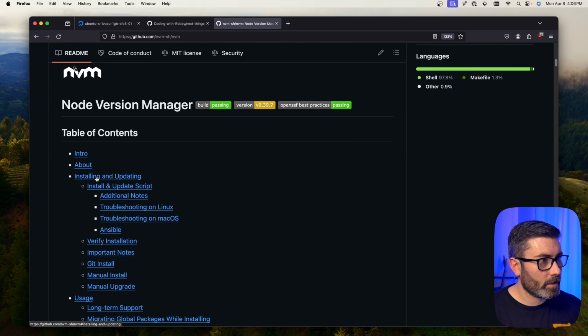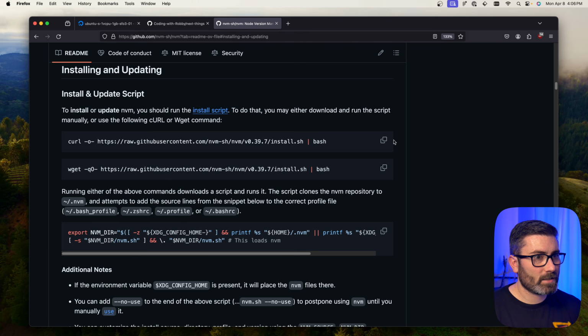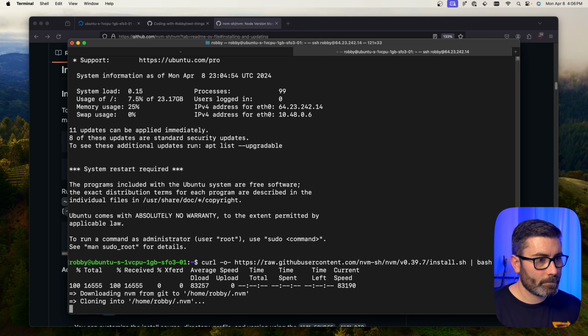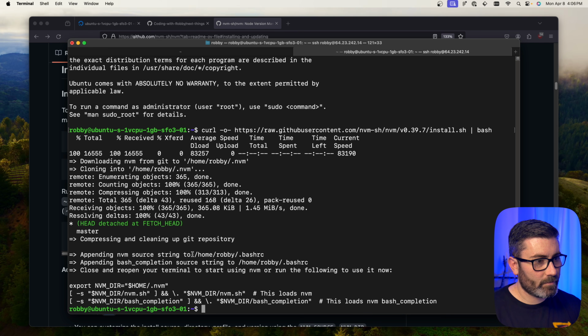So we can come here. We'll go to installing and updating. And we just have to copy this line right here. So I'll copy it and then I'll go back to terminal. I'm logged in as Robbie on my Droplet. I'm going to paste in the command and hit enter. And this is going to install NVM for us.